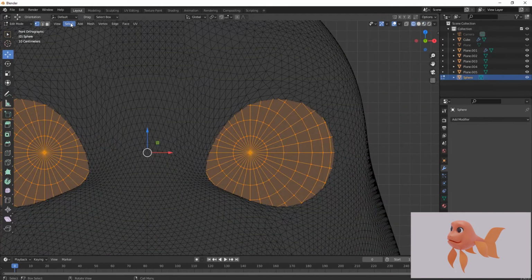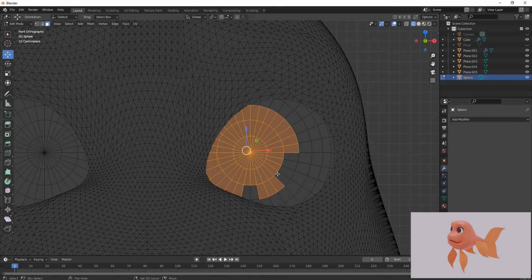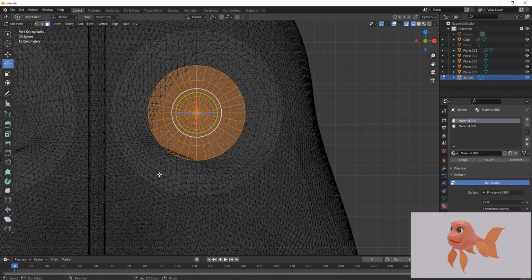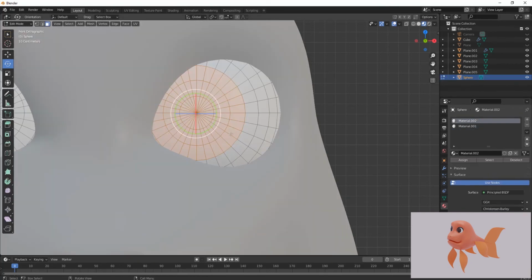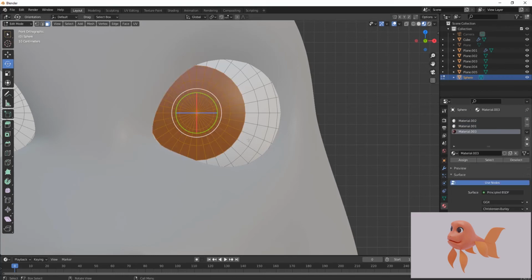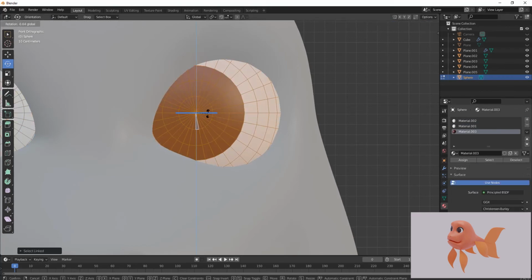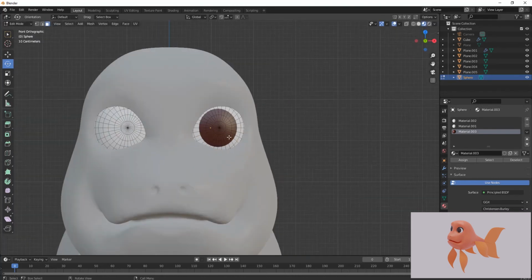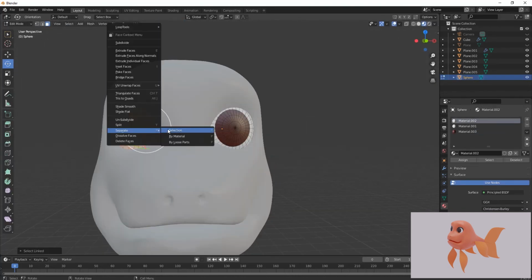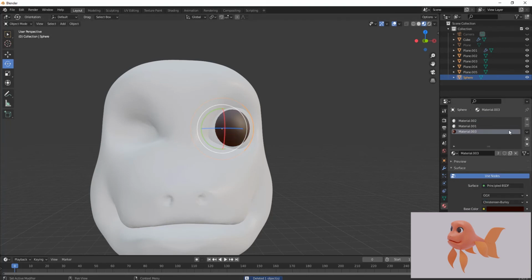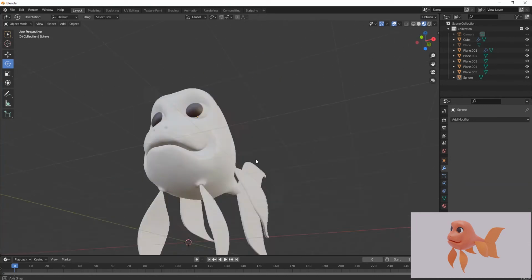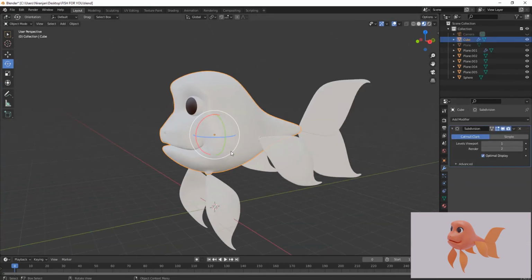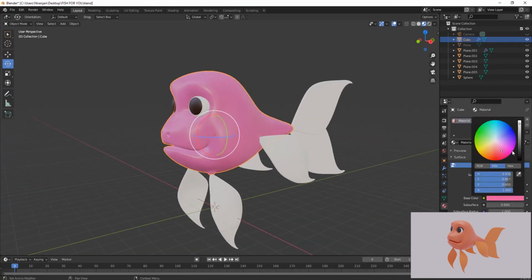Now let's color its eyes part. Select the faces of the eyeballs like this. Give it a nice color as you need. I am giving it black or dark brown color. This will look great like this. Then rotate this, then mirror it again, delete the past like this. Now you can color it.